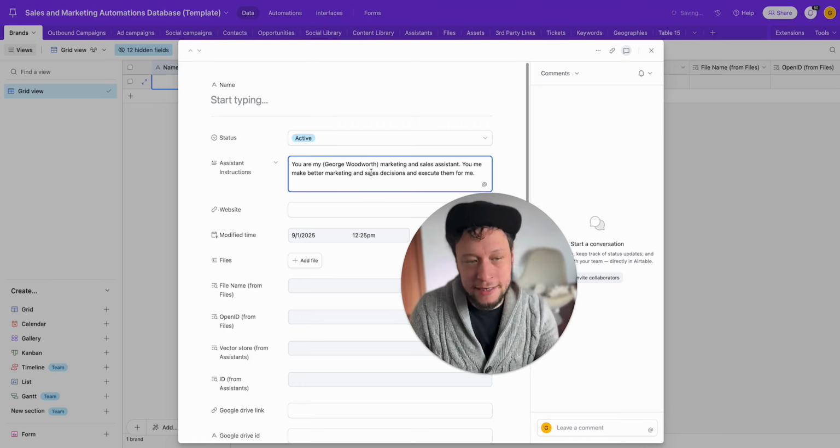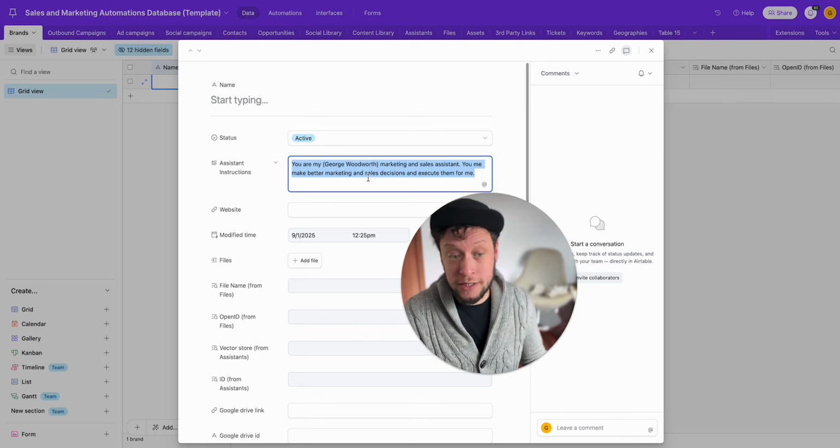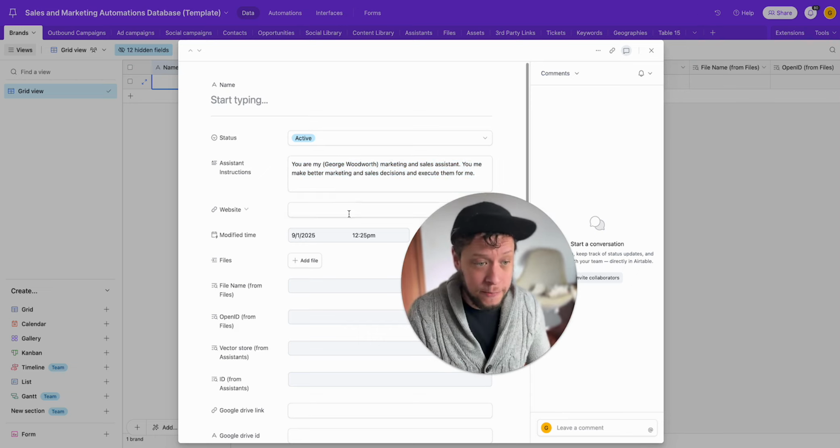It doesn't really matter so much the instructions of the assistant because every time we ask the assistant for information, we're giving it an additional prompt specific to the situation. So don't need to get into it. I also have my website here. So I'll just put in fish.co.uk. So if at any point in one of the automations it needs to basically look at my website or get information, it has that at hand.